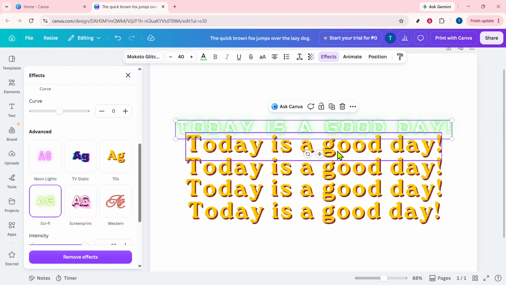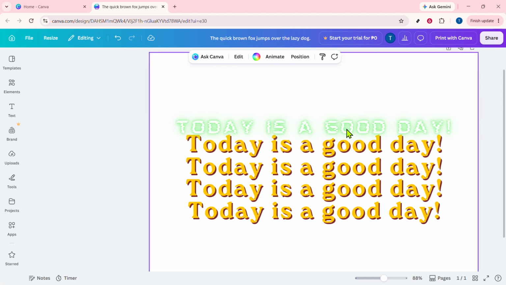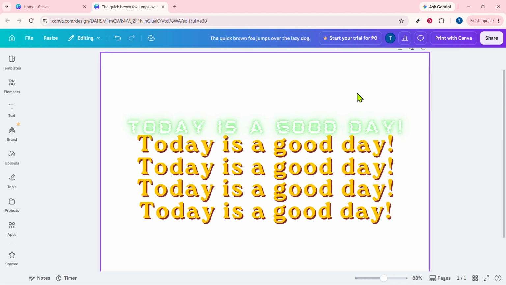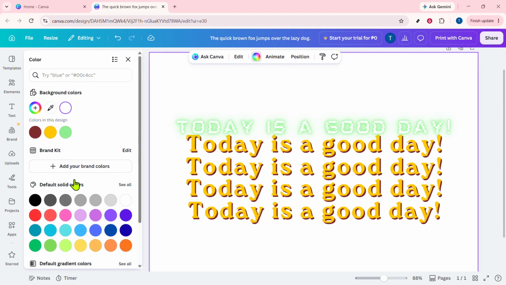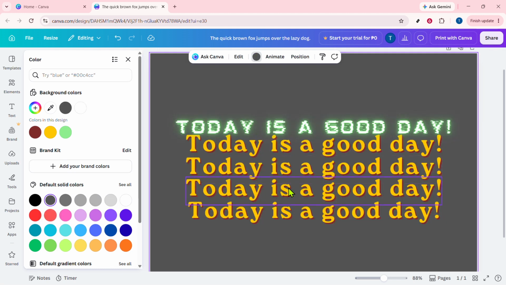Once you're in the Effects panel, go to the Advanced area and select Sci-Fi. As soon as you click it, the effect will be applied to your selected text. This style gives the text a more futuristic and tech-inspired appearance, which can work especially well for gaming graphics, digital-themed content, creative titles, or anything that needs a modern visual edge.